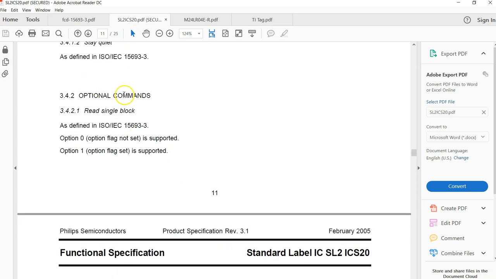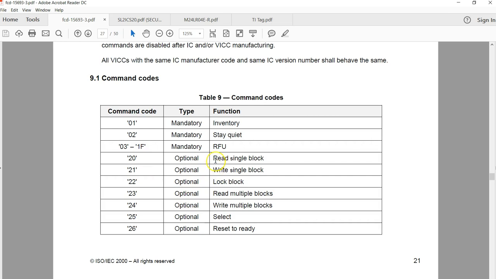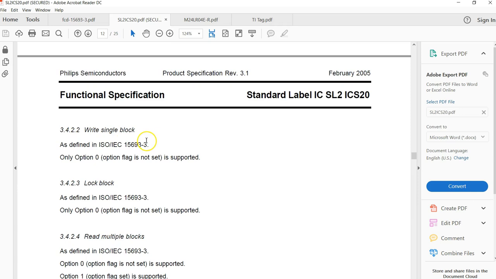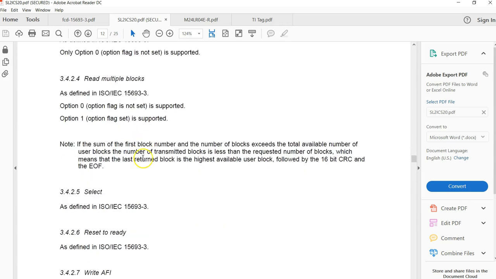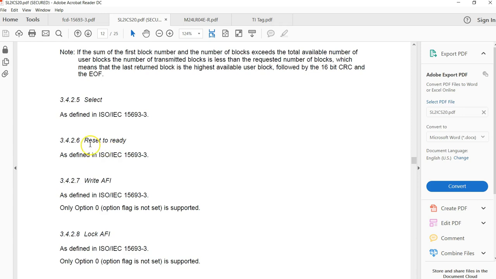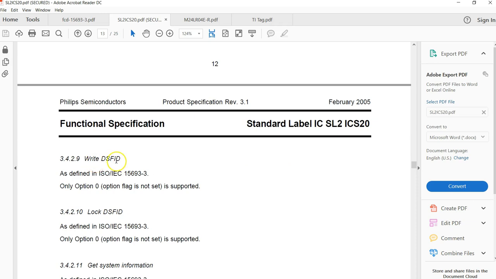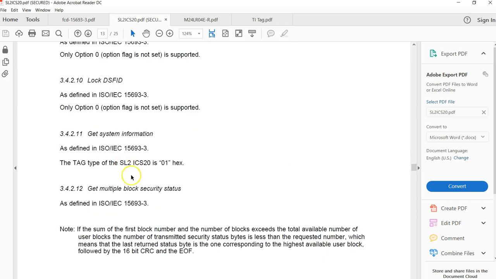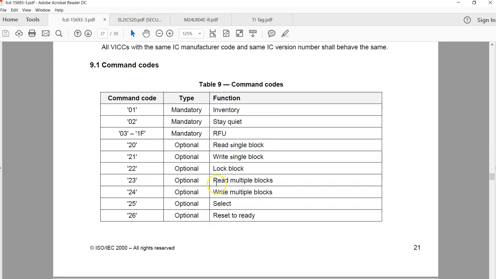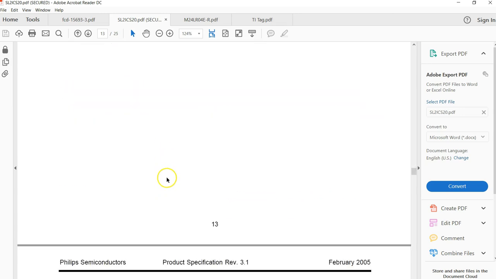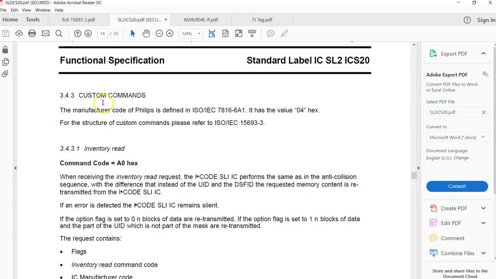The optional commands, we have seen the read single block. Now most of the optional commands mentioned in the standard are present here. We got read single block, write single block, lock block, read multiple blocks, select, reset to ready, write AFI, lock AFI, write DSFID, lock DSFID, and all these commands mentioned in the standard are also present in this ICODE SLI. Let's see if it has got any custom commands. Look at that, it does have some custom commands also.